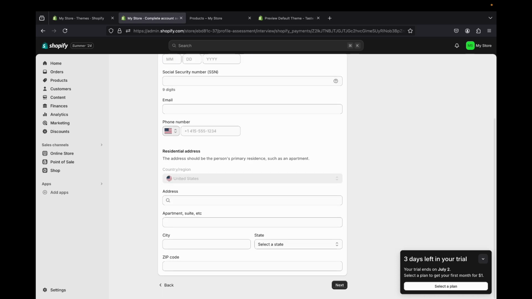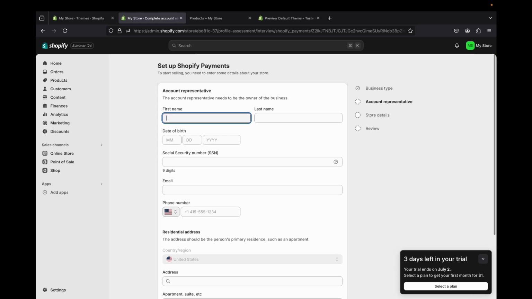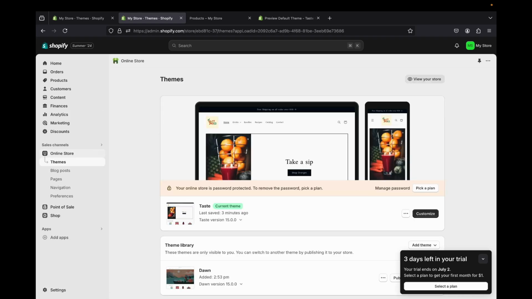For the sake of this tutorial, I'm not going to do all of these steps, but make sure to do that so you can have Shopify payments on your store, which is very crucial. So that is pretty much it.